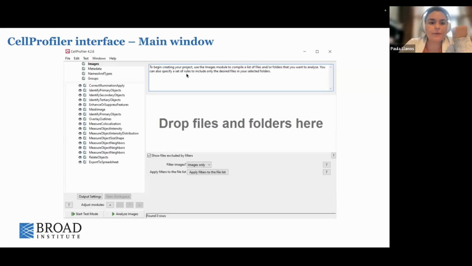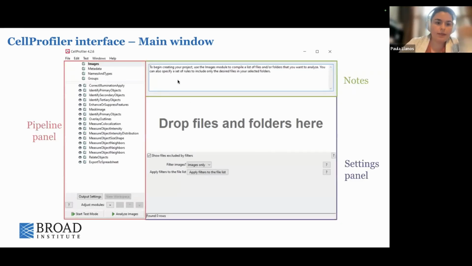When you enter CellProfiler, you will see this main window. It has a left panel, which is the pipeline panel. This left panel contains these four input modules, which set the kind of data that you have, the image, and so on. Then this panel contains all the modules that we use to build our pipeline. In the right panel, you will see all the settings for each module. For example, the images module contains the window where you can drag your image to start the analysis.